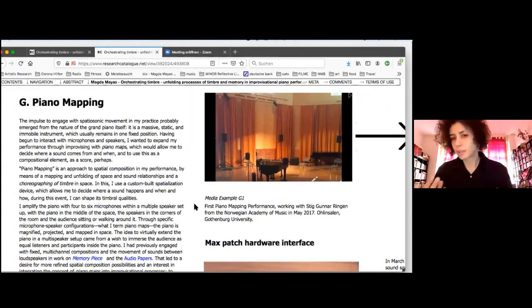So basically what I said in the beginning, this orchestration of timbre, trying to do it through finding aspects of sounds that specifically relate to space, specifically relate to my body, and then specifically deal with the objects and material that I use.